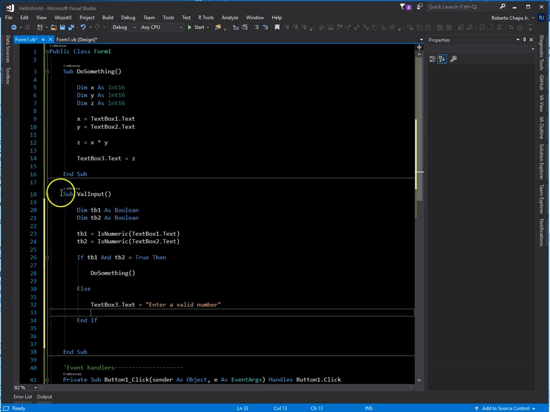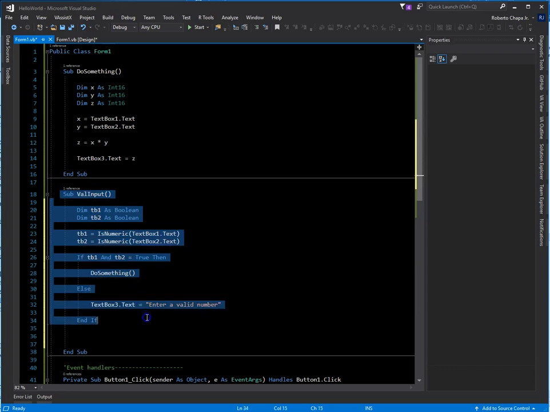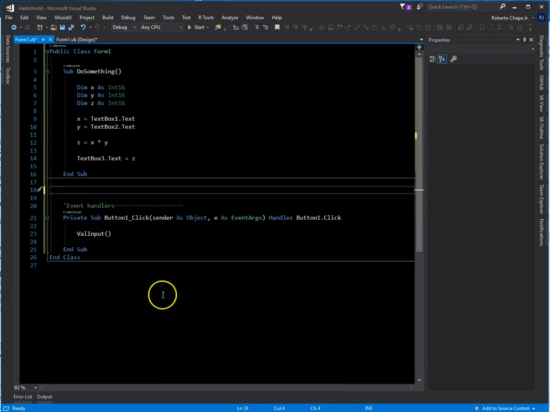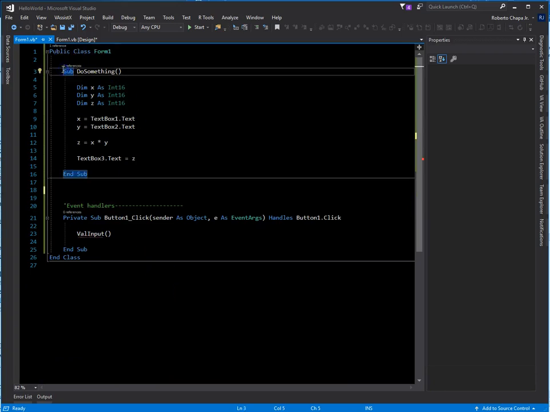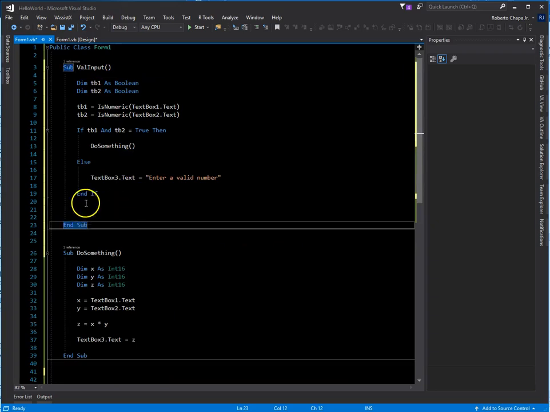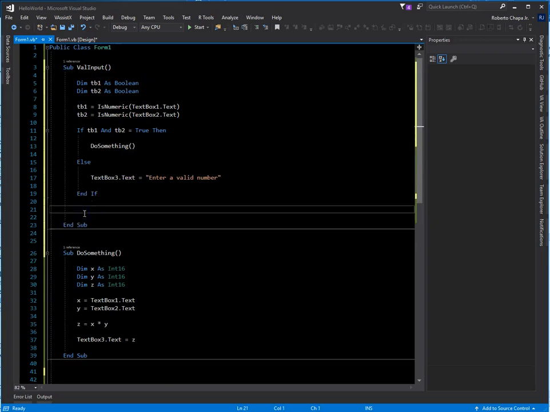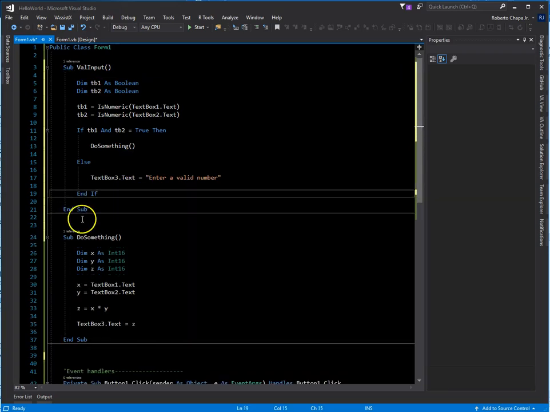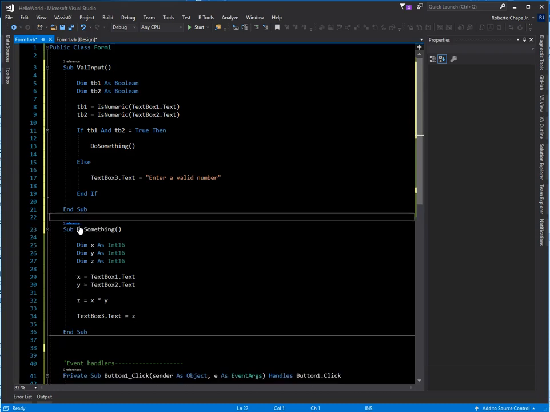Now the next thing I probably want to do is reorder these so it makes a little bit more sense. So I'm going to cut this and stick it up on top. I mean, technically you could put this wherever you want. It doesn't really matter, but for my purposes I like clean code.